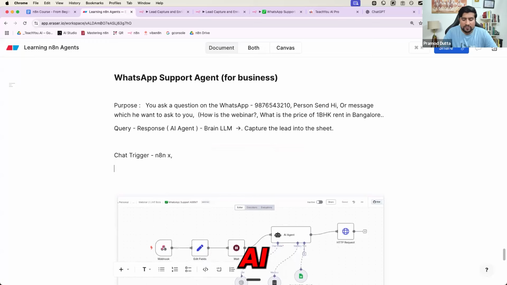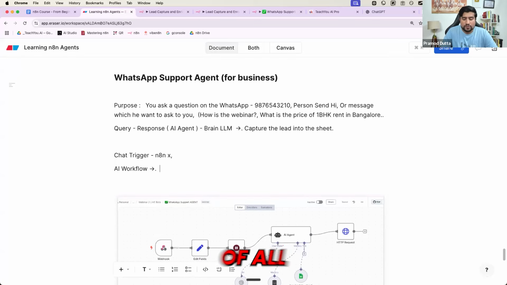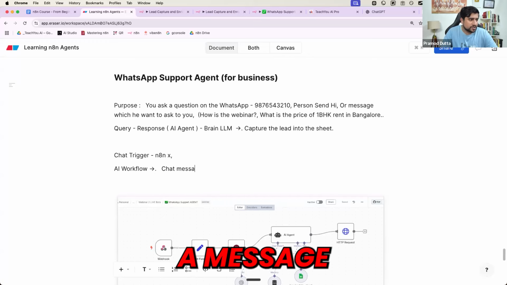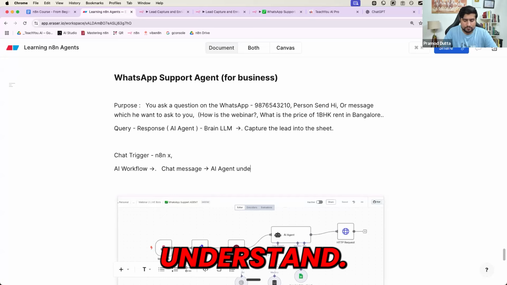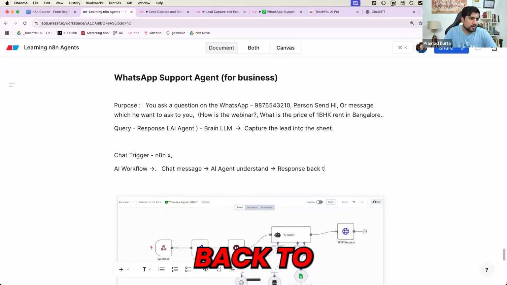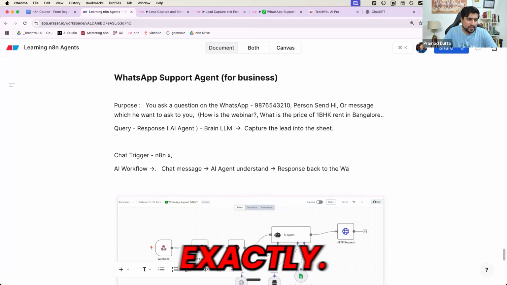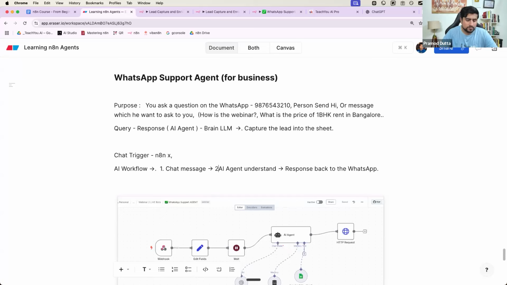So what is the flow? AI workflow, everyone. First of all, somebody will send you a chat message. Then an AI agent will understand this, and it will respond back on WhatsApp. Exactly, this is what we want. Step number 1, step number 2, step number 3.